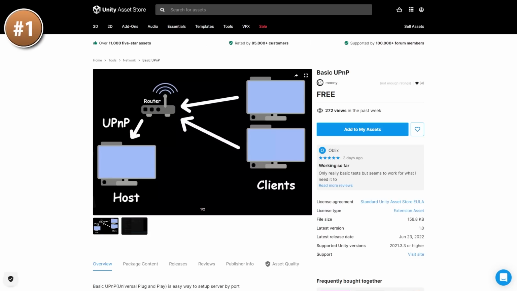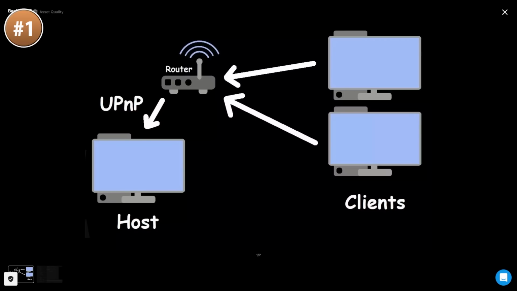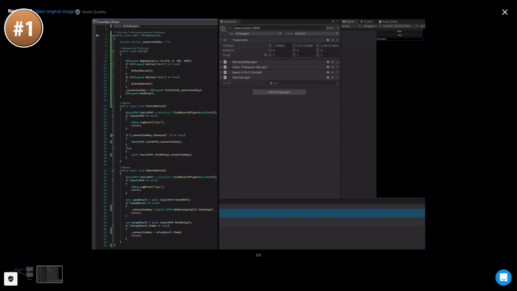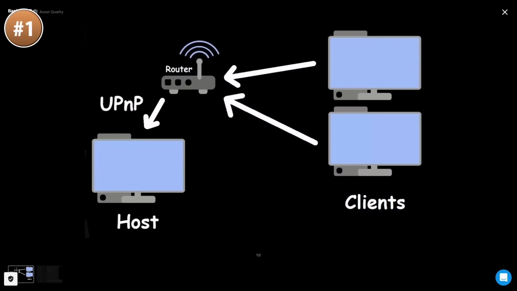And then for another interesting tool, here is a UPnP connector. This has to do with NAT and firewalls. If you've ever tried to make a multiplayer game, you know how tricky this is to manage. So this asset tries to solve that by talking to your router directly to set up port forwarding.